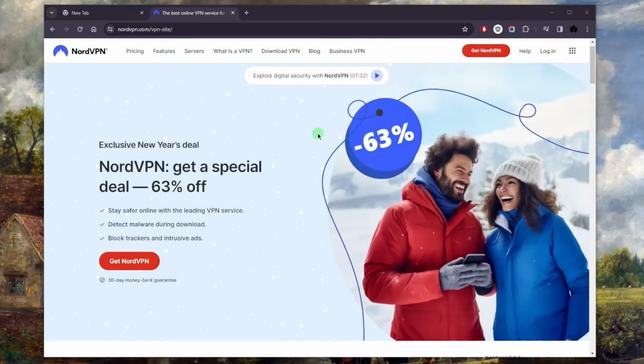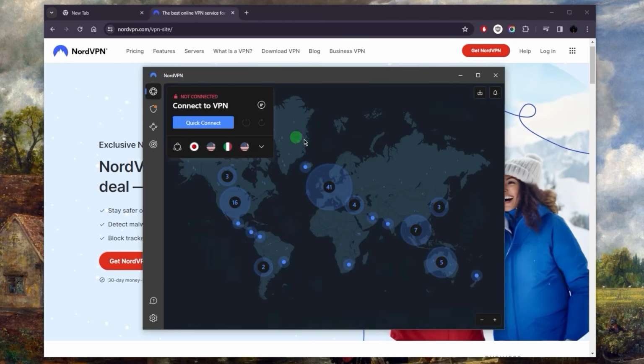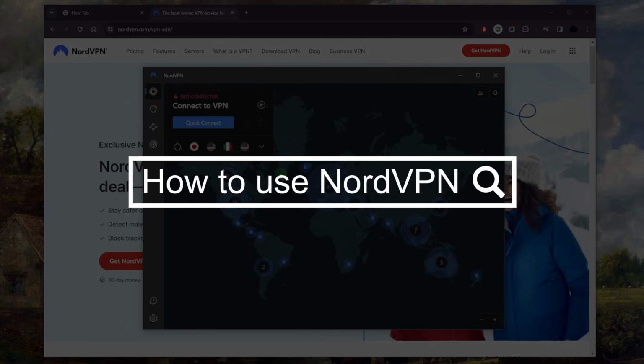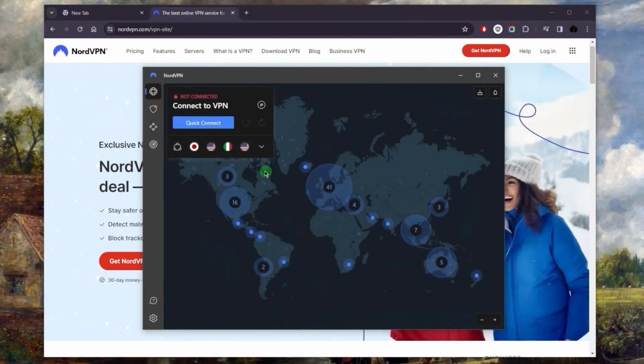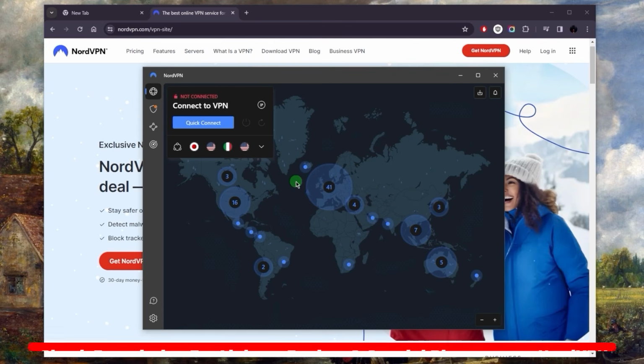Welcome back. So you probably just got NordVPN and you're not exactly sure how to use it. As you can tell, the interface could look a little confusing if you're not really familiar with VPNs. So today I'm going to show you how you can use NordVPN, explain a little bit about it and its utility, and a few use cases where VPNs in general are useful. So I'm going to get into that.